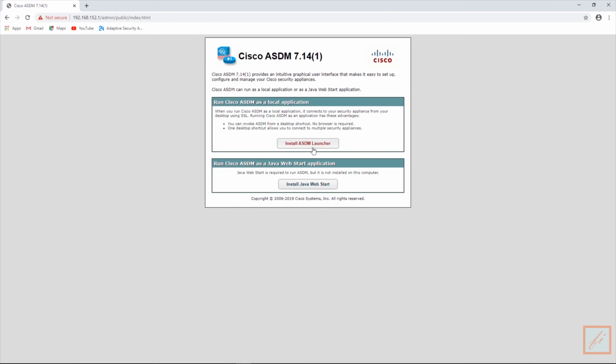Okay, now it will ask to install the ASDM launcher. So I will click install ASDM launcher. Then it will download that specific file. Then you have to install this particular software on your computer. Before you download this software, it will request one more thing. You have to enable the Java runtime environment, right? If your computer doesn't have JRE, then you have to download and install it. It's already installed on my computer.